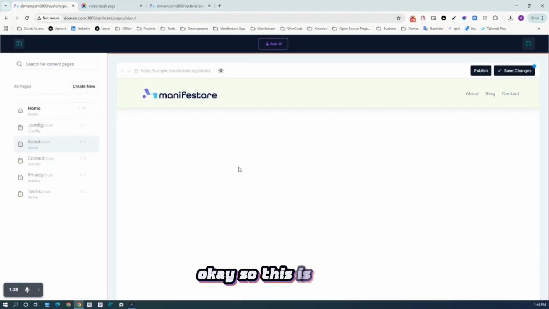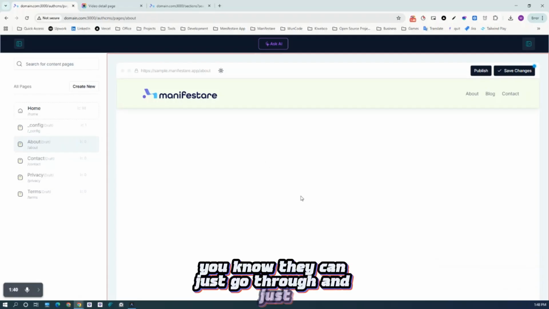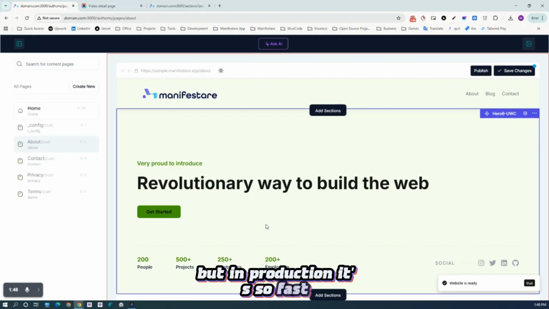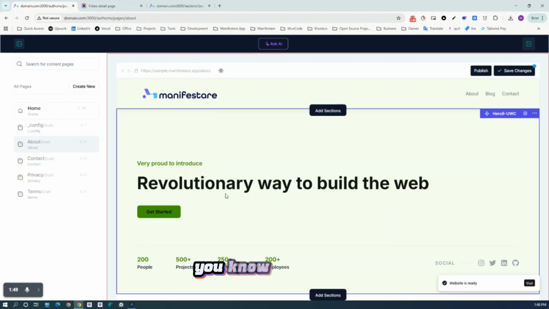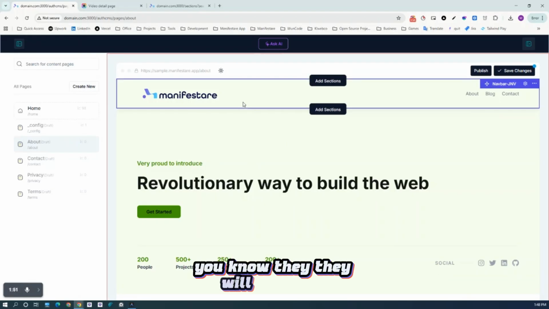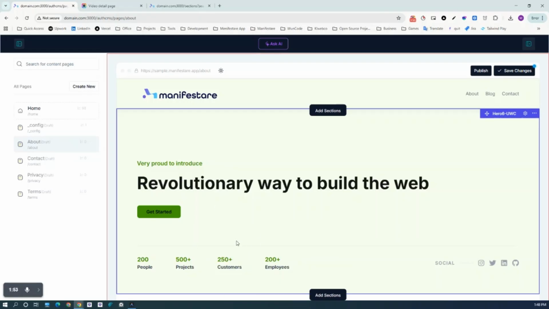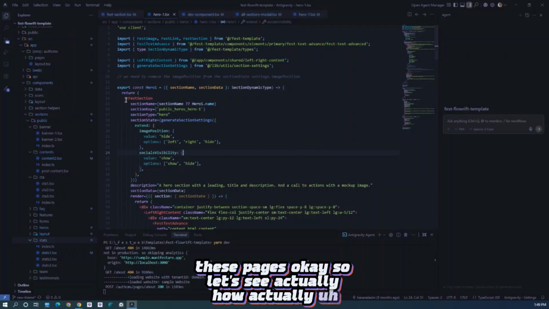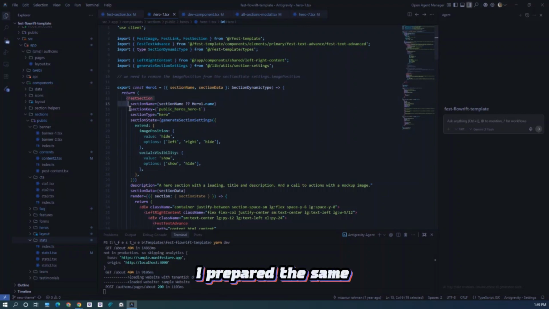Okay, so this is how they can just go through it. I'm using local because that's why it's slow, but in production it's so fast. And this is how they will continue building these pages. Okay, so let's see how I prepared the CMS for our user.